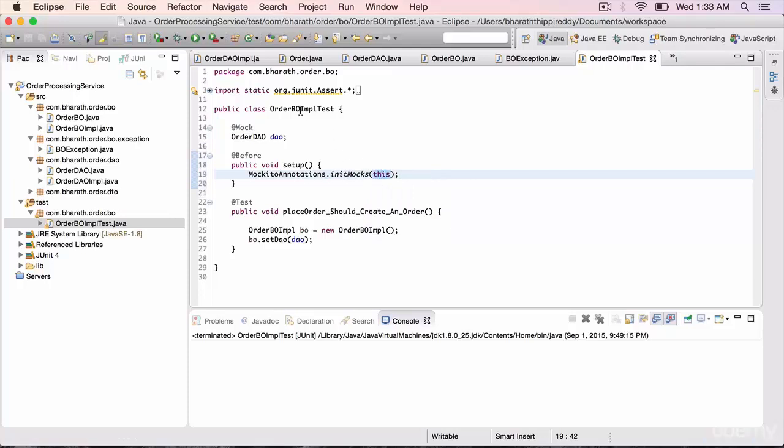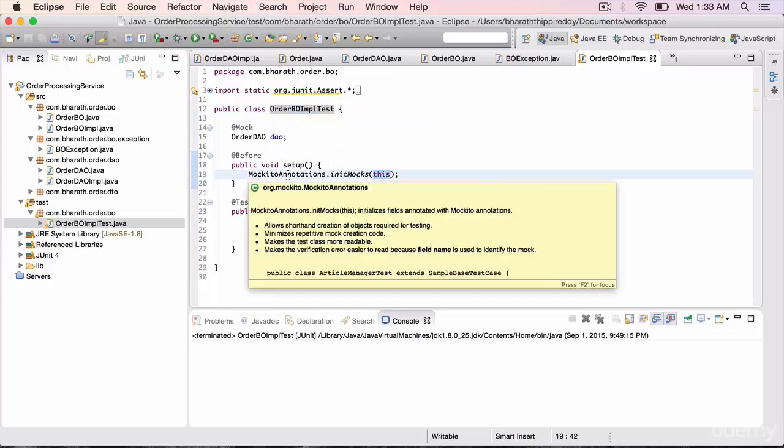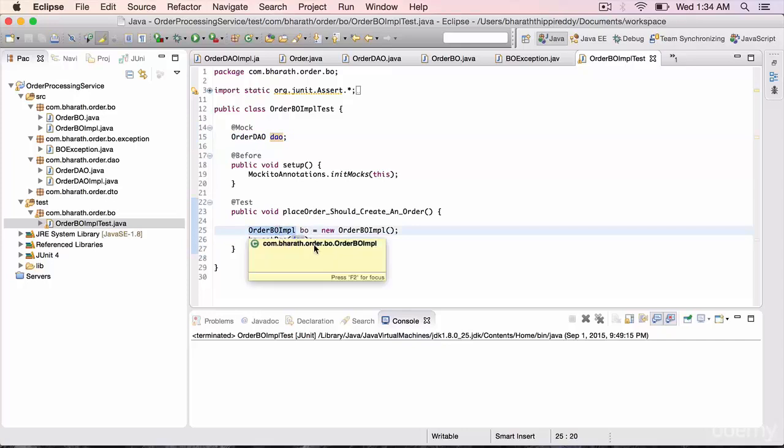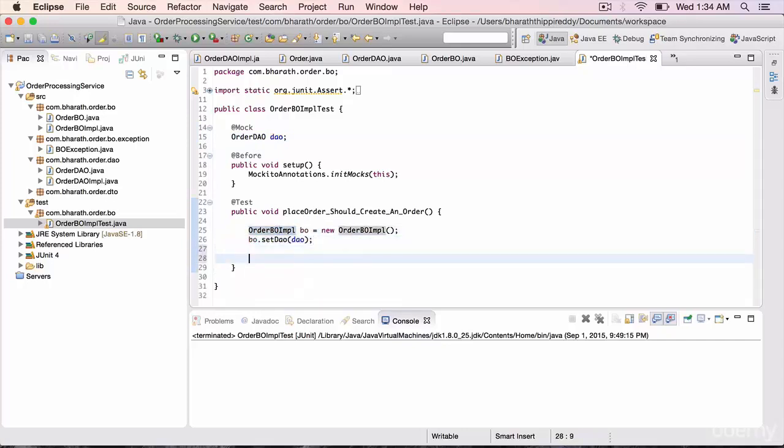So at runtime, we are passing this test case's object reference to MockitoAnnotations.initMocks, so that it will scan through all the objects, and any object that is marked with @Mock will be mocked out. It will create a proxy mock of this OrderDAO. Now we have set that mocked out object onto the OrderBO class. Now we have to set the expectations.